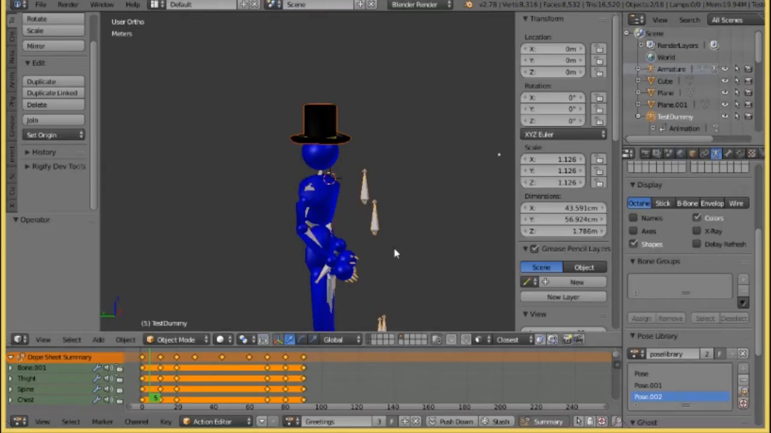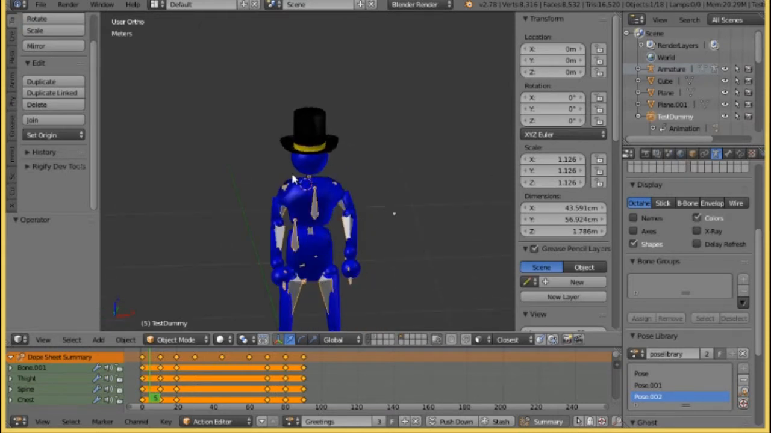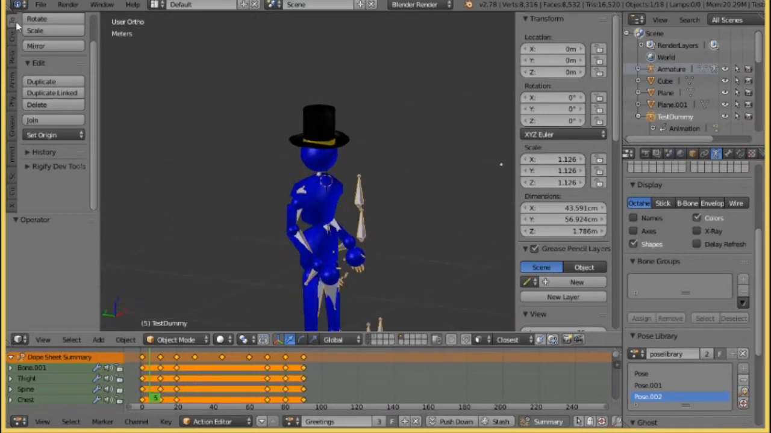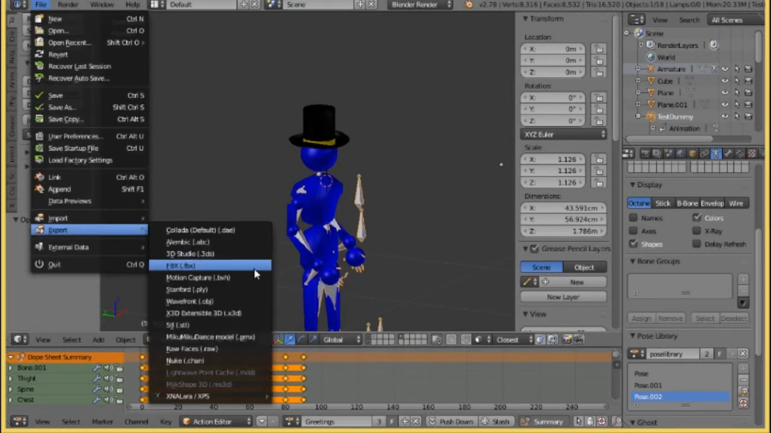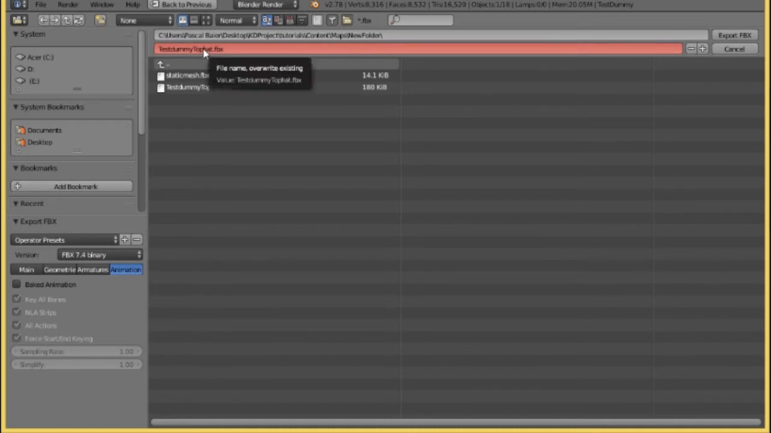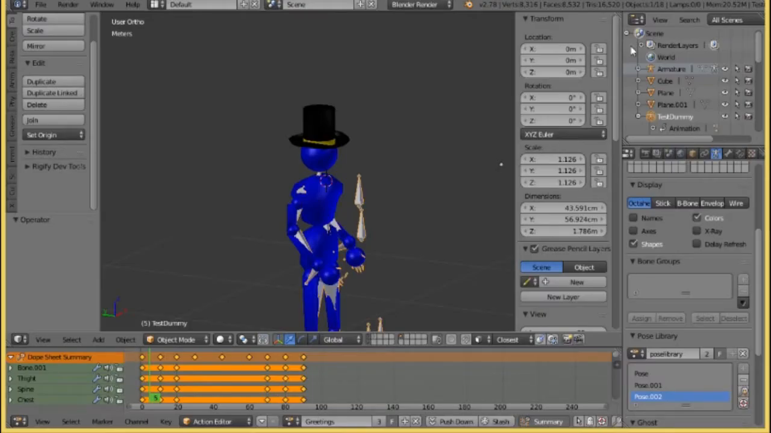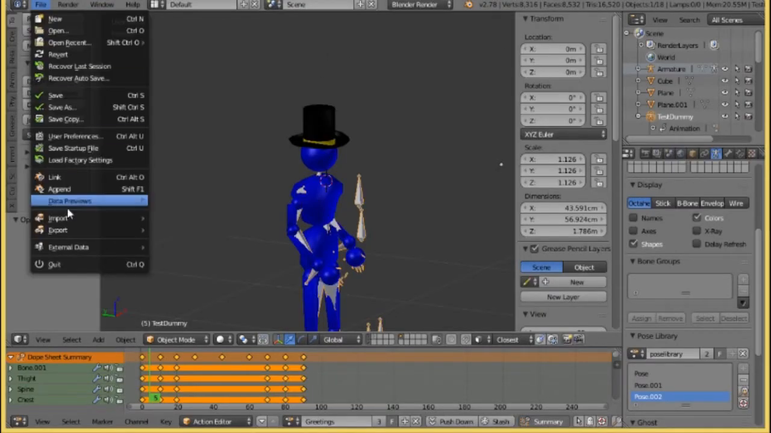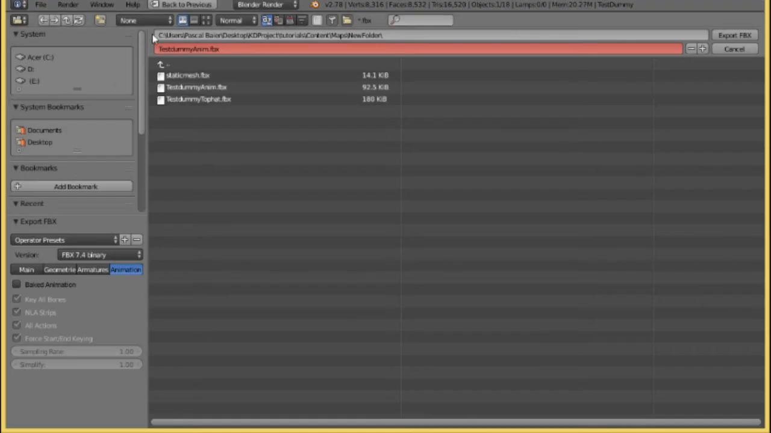So we go back to Blender, and this time I will show you how you can just upload animations. For that you only have to select your skeletal mesh. Then we go back to export FBX. We call this a little bit different, test dummy animation, so we have a different FBX file.